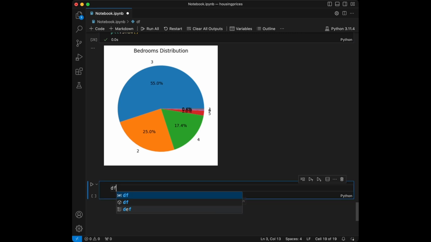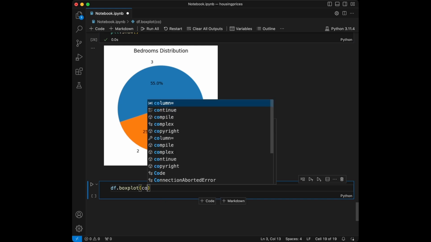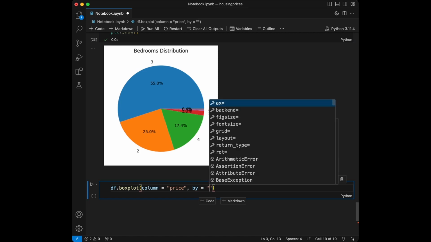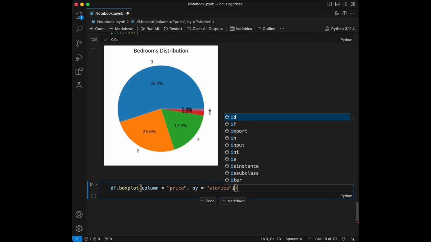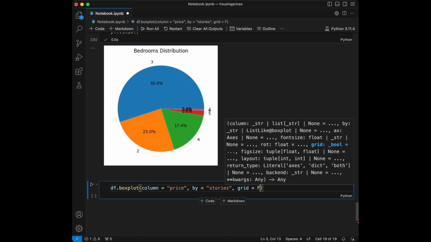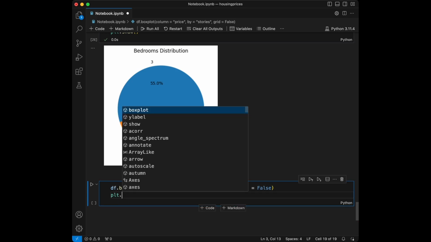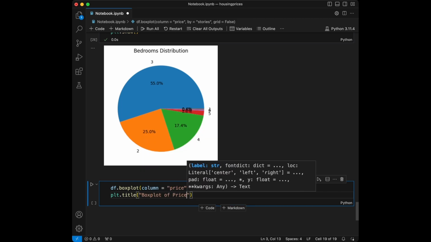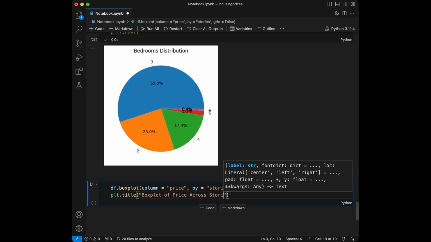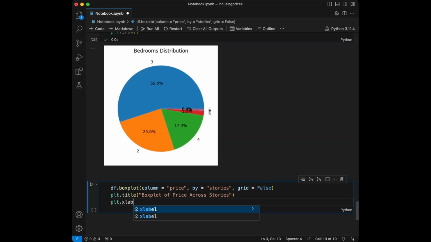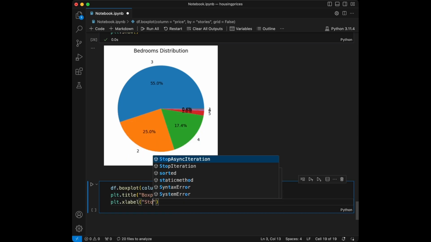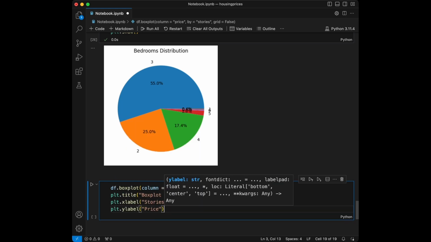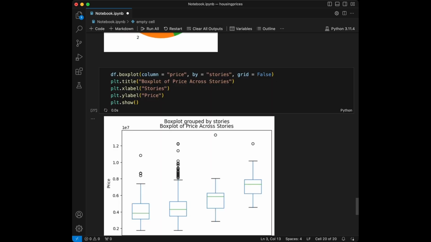Let's create a box plot for price across different stories. So for that we will say data frame box plot, and we will set the column as price, and let's set by as stories, and let's set the grid as false. And let's give the title like plt title. We can say box plot of price across stories. And we will say X label is going to be equal to stories, and Y label is going to be equal to price. Then we will use plt.show at the end.